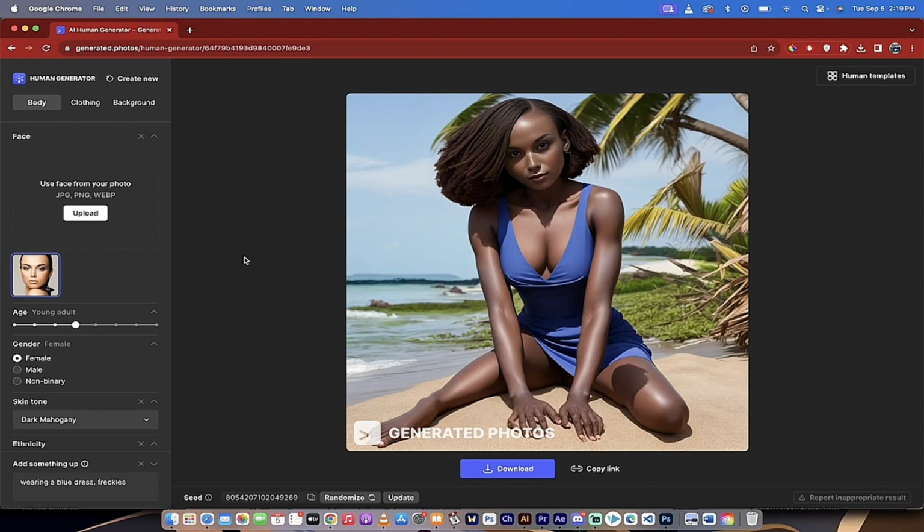So this is how you go ahead and create AI generated humans inside of generated photos.